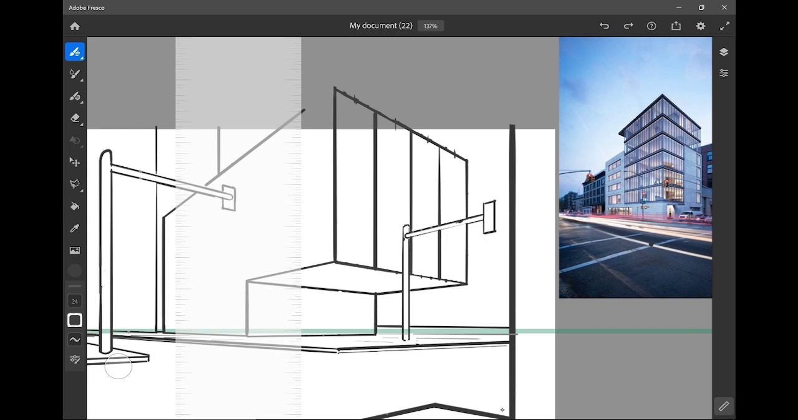If you want this to be perfect, remember that the halfway point is not going to be in the exact center because it's in perspective, right? So the window that's closest to you will be bigger.